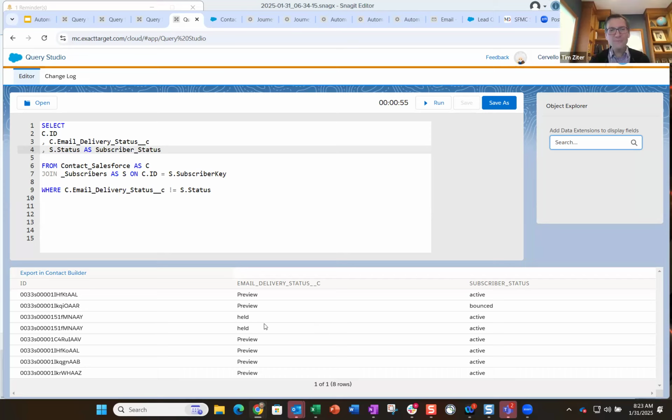So an example here, a couple of these data fields are not exactly accurate. This might have just been used for testing. But in this example, in Salesforce, this contact is showing on the contact record as held, but in Marketing Cloud, they're actually active. So that would be a record that you would identify and send through a journey or through an automation to update.